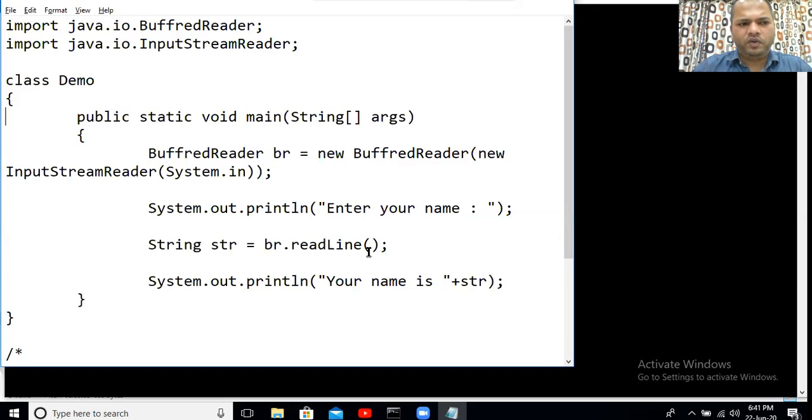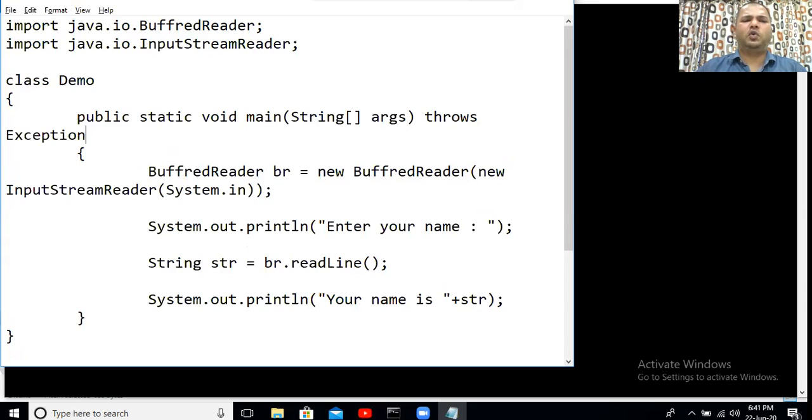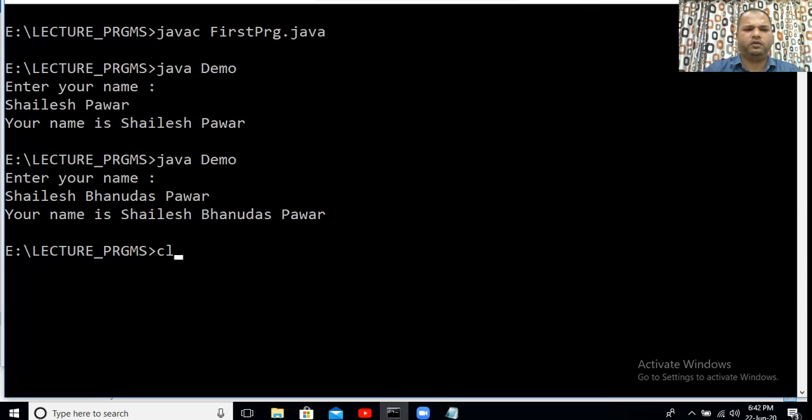Now there is one more thing that we will have to do in this program. In this particular program, we will have to say throws Exception in front of the main method. Now, why is it being said so? I will explain that part and give you the reason. Let's first run our code and check whether we are able to run this program properly or not.